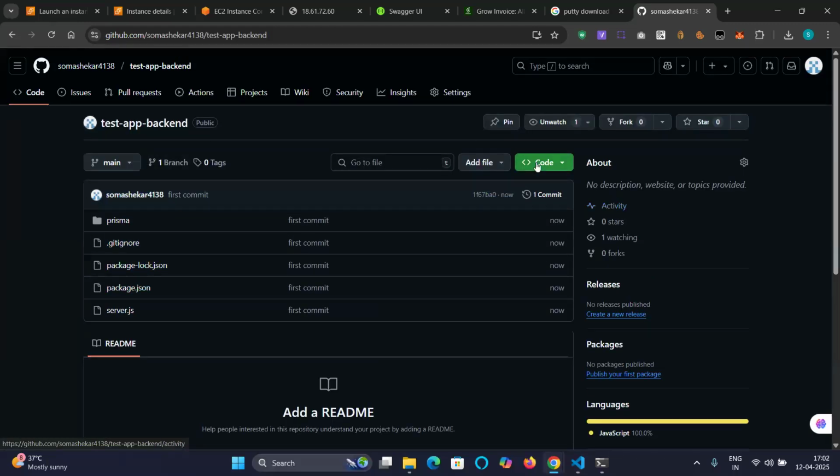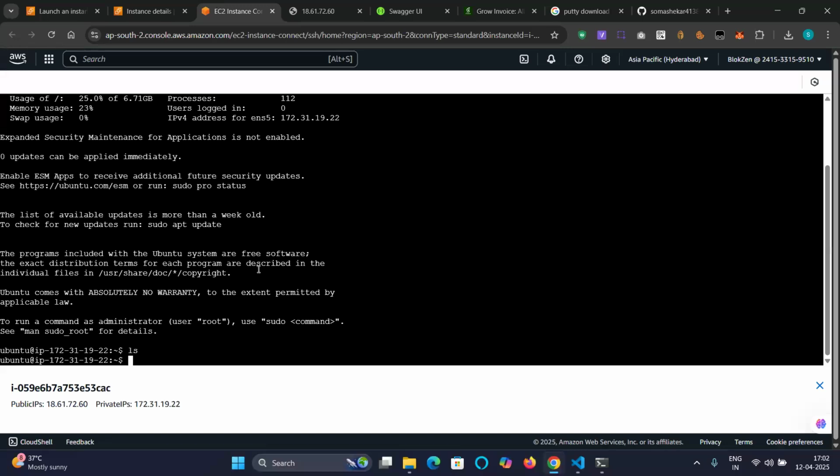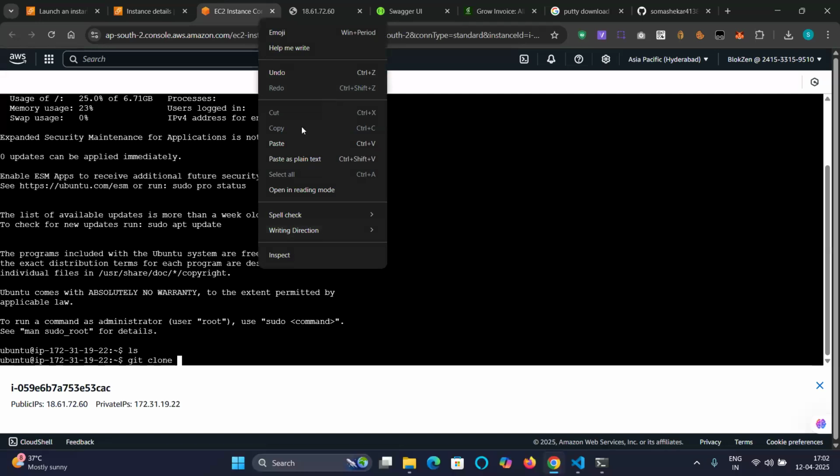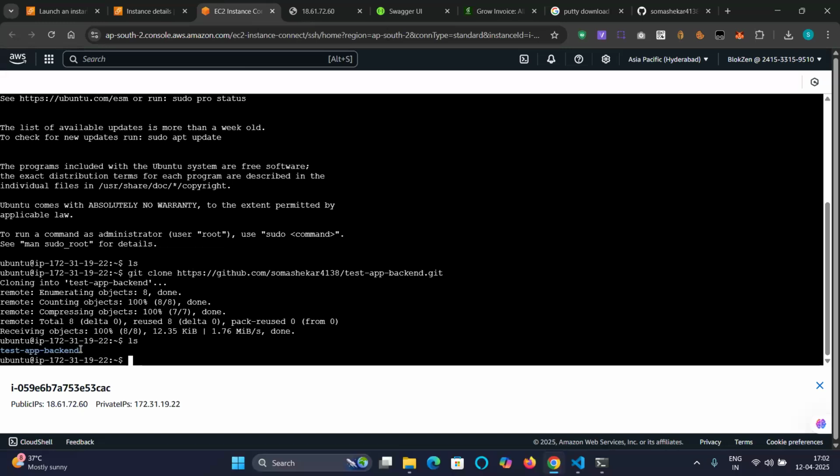So now I need to clone this project on our Linux server. What we have to do is git clone with that file URL. So now it is cloning. Now it is done. When I look at this folder, you can see there is a folder called test-app-backend already there.